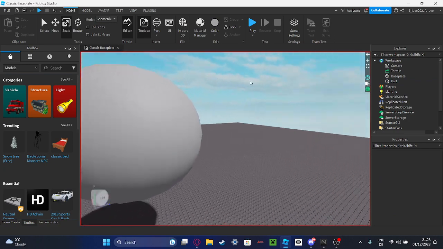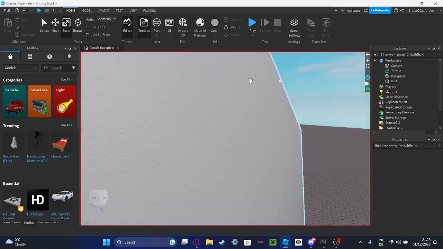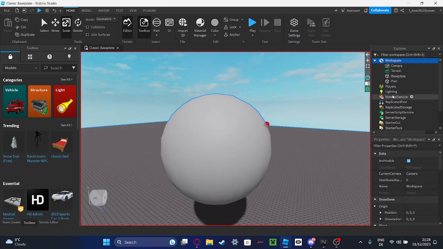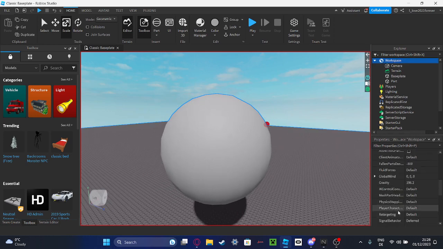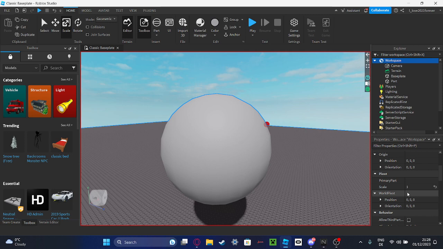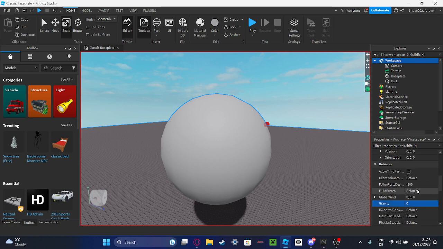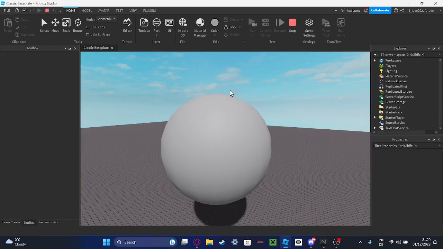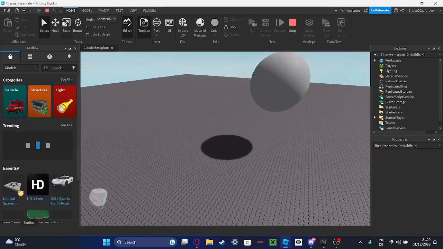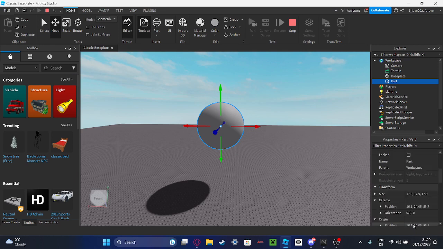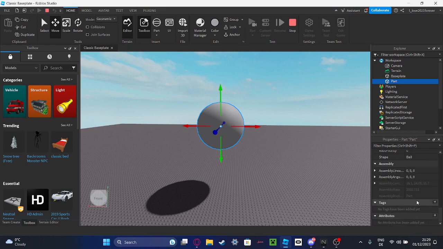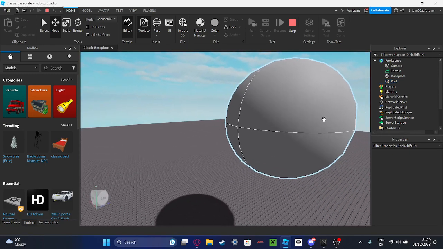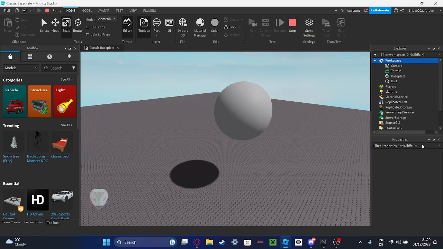This is gonna be our planet. Now you gotta just make the gravity of the actual game 0 so that the sphere just floats. We can also make it go up.